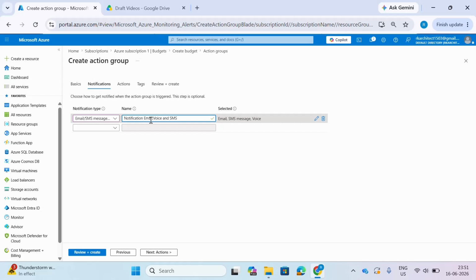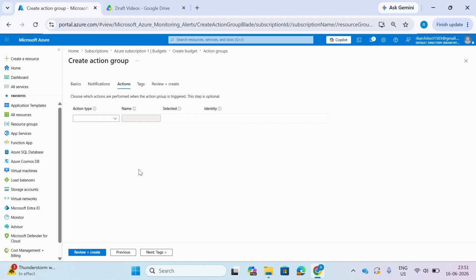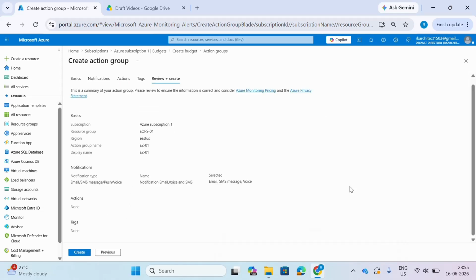And SMS. The next thing is action group. So as of now, I'll just leave it as it is. I'll explain the action group use cases in later videos. So I'll just review and create.